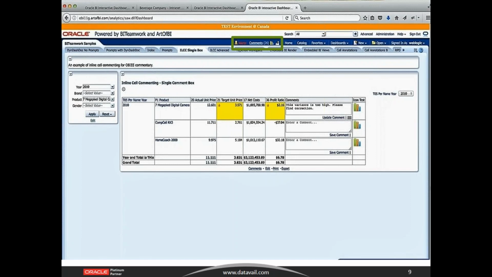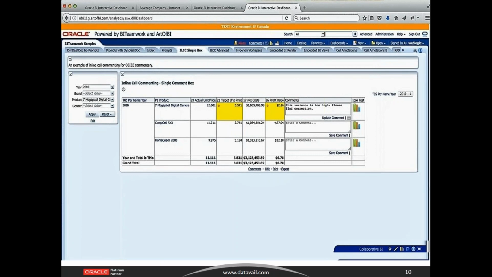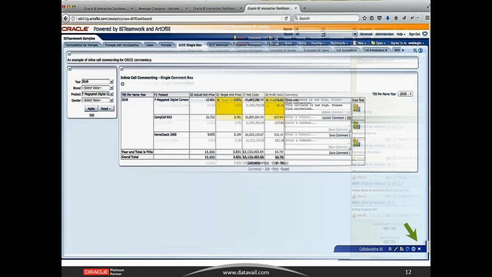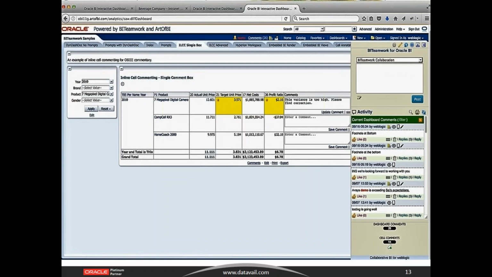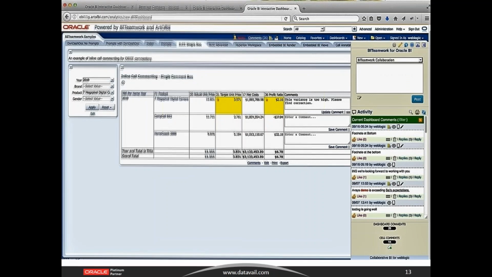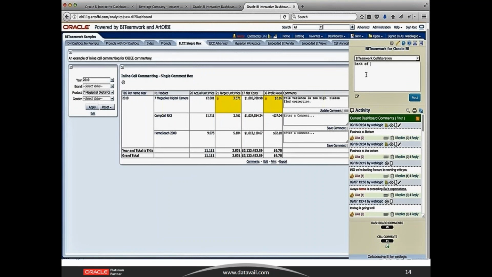Okay, again, this is a typical BI dashboard, but I'd like you to notice what's down at the bottom right corner of the dashboard. This is what we call the collaborative toolbar. And when you click over here in the corner, it launches this panel where you can manage your dashboard and dashboard page comments. You can start a new comment just by clicking in the blank field and start typing.